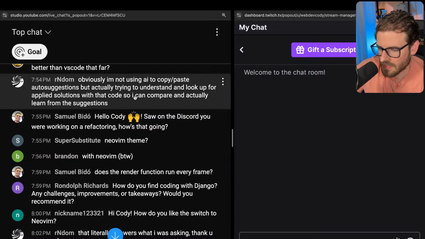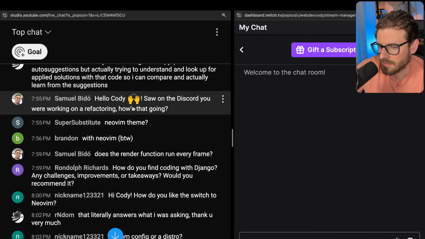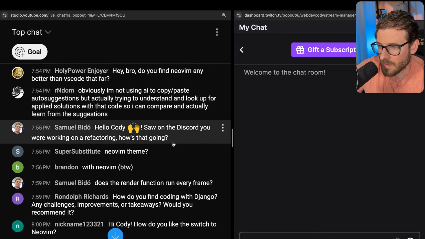Obviously, I'm not using AI to copy paste auto suggestions, but actually trying to understand and look up applied solutions with that code so I can compare and actually learn from suggestions. Yeah, I mean, if you just want to learn, don't use AI. You're going to have to spend time understanding it yourself. AI is there when you already know it. You just don't want to spend the time implementing it, or you know that you can learn it, and you just don't want to waste 5 hours crafting down the algorithm yourself.